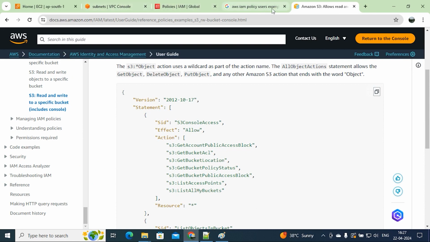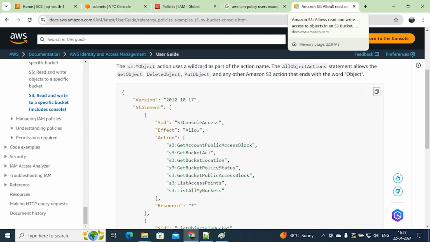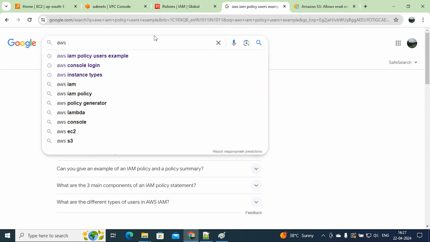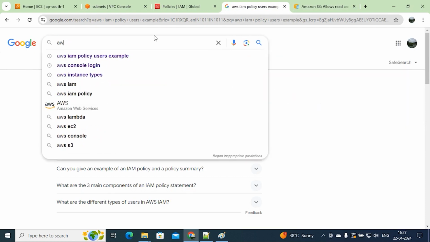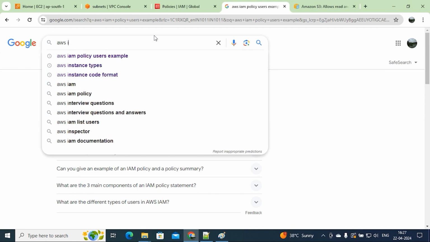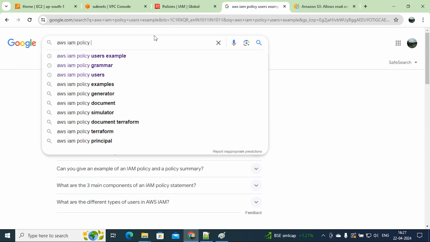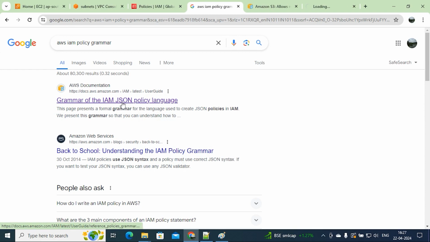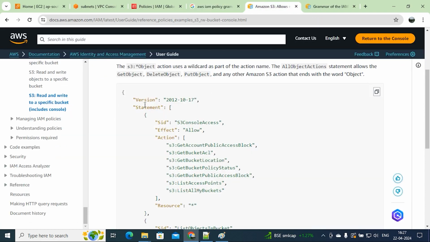First, we will go and understand the AWS IAM policy grammar, the grammar of IAM JSON policy. Here, to write this IAM policy, you first need to know about JSON. I already have one video about JSON. You can go through that video.